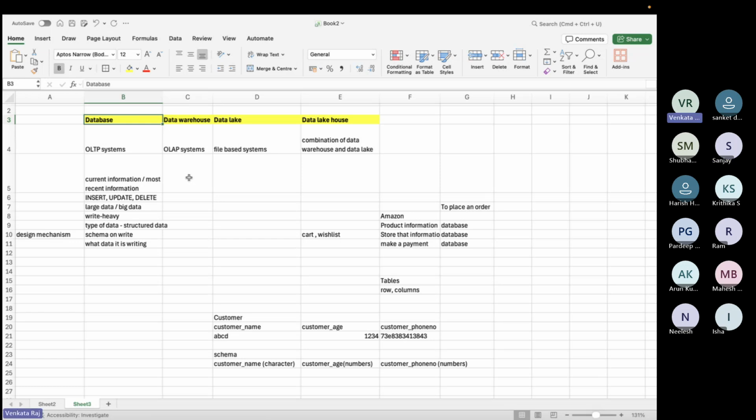Any other questions, guys? Okay, I'll take it as a no. So if you look at the data warehouse, we call it an OLAP system. Now, whatever data we are trying to write in a database is being written without looking at the data itself. We are not looking at whatever data we are writing.